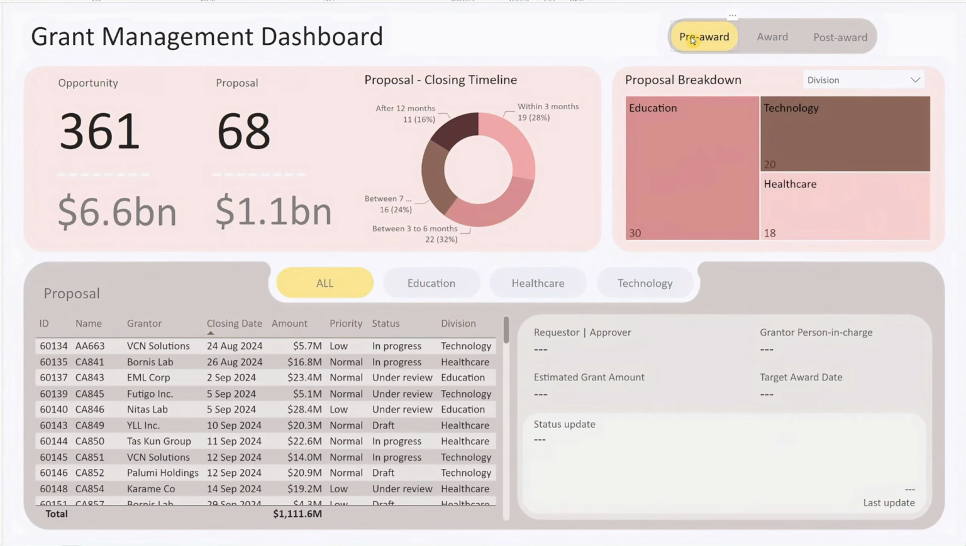In the pre-award stage, you can see the current opportunities available and their corresponding grant amounts. You also get an overview of the number of proposals your organization is working on and their proposal values. This information is crucial for prioritizing efforts and resources effectively. Next, we have a pie chart showing the proposal numbers by their closing timeline. This allows you to focus on proposals with nearer closing dates, ensuring you meet deadlines efficiently.